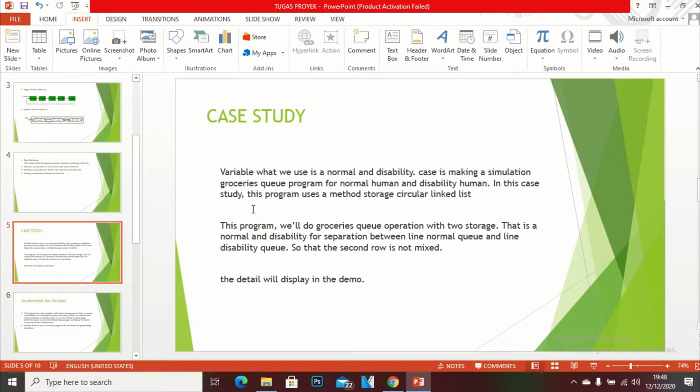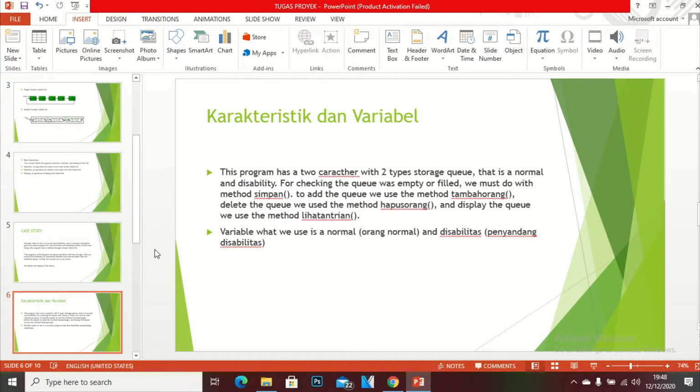Case study. The variables we use are normal and disability. The case is making a simulation of a groceries queue program for normal humans and disabled humans. In this case study, this program uses a circular linked list as the storage method. This program will do groceries queue operations with two storages, normal and disability, to separate the normal queue line and the disability queue line so that the two rows are not mixed. The details will be displayed in the demo.